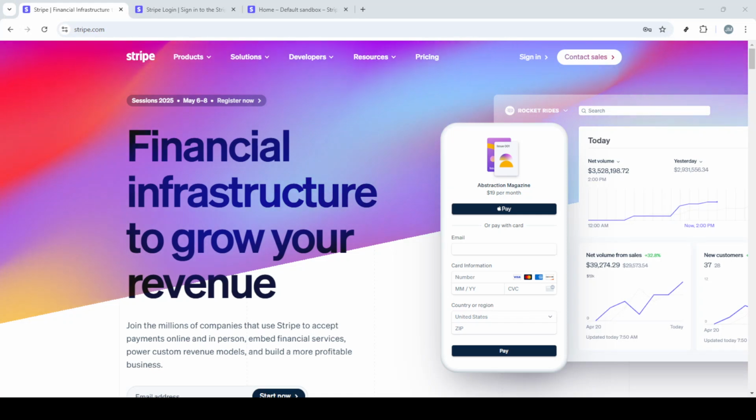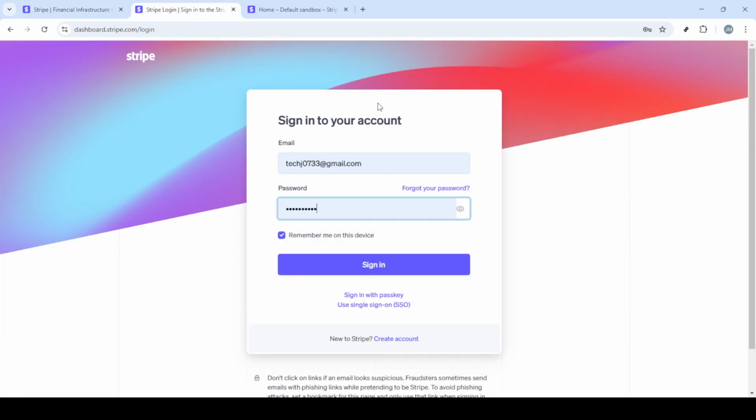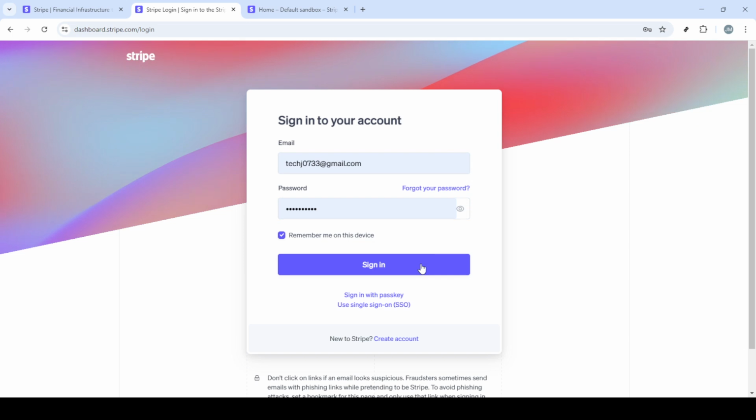In today's video, I'm going to teach you how to manually charge a customer in Stripe. This is a straightforward process that requires a few simple steps, and by the end of this tutorial, you'll be able to perform this task with ease. So, let's dive right in.